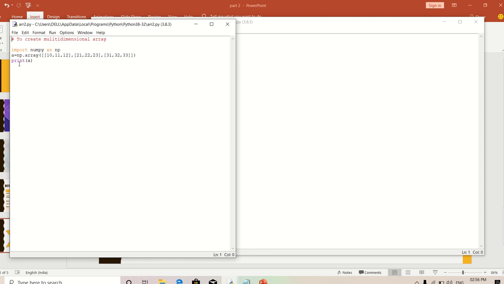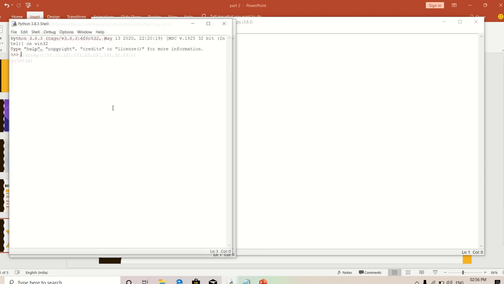And then with the help of the print option, I'm going to print these values. Print A means whatever values are in A will be printed. So now I'm going to execute this program. Click on the run option and click Run Module.